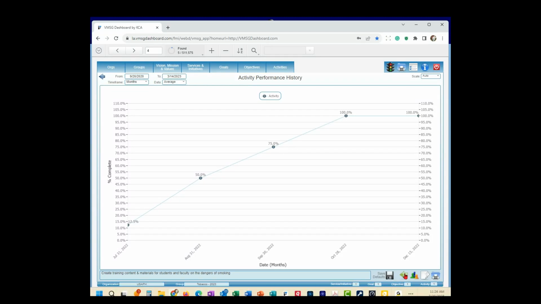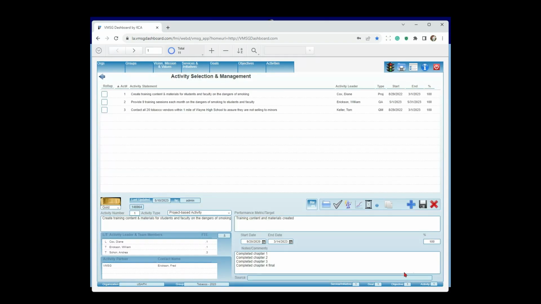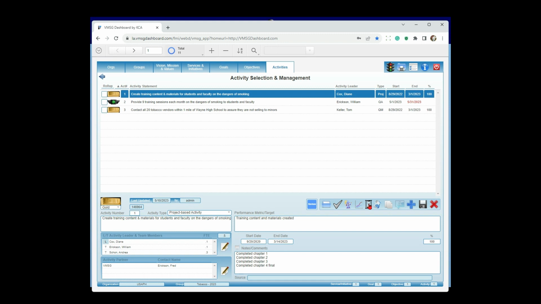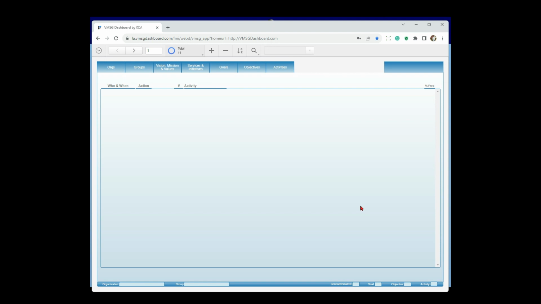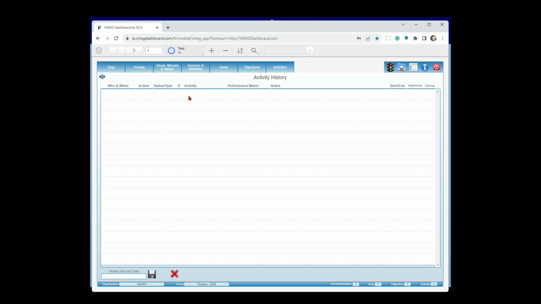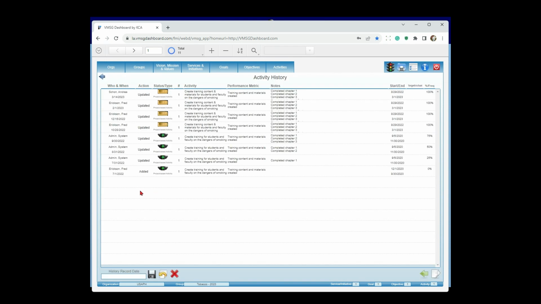I'm going to go back to my activity here. And the history file is the hourglass right here. So I'm looking at the same activity of creating training content. I want to look at every time it was saved, like when I got to 25, 50, 75, whatever. I'm going to click on the hourglass here. It's going to open my history file, and it's in inverse chronological order. So the oldest one is at the bottom, the newest one's at the top.